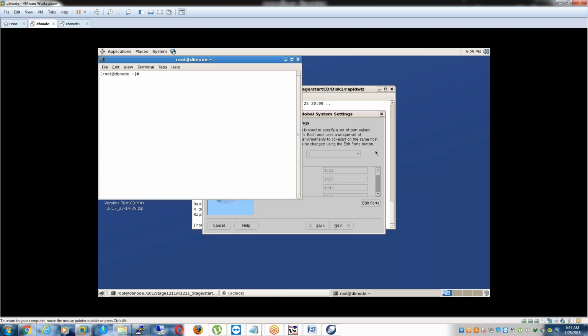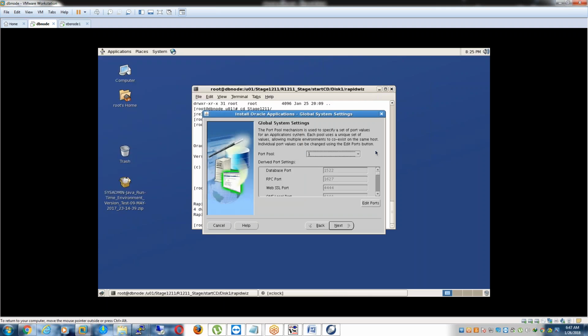Let me check whether anything is running or not. ps -ef | grep listener. Oh, nothing is running. grep pmon. Nothing is running. Perfect. So I'll take the default port 0. So it will take database port as 1521 and the other ports as well. Say next.